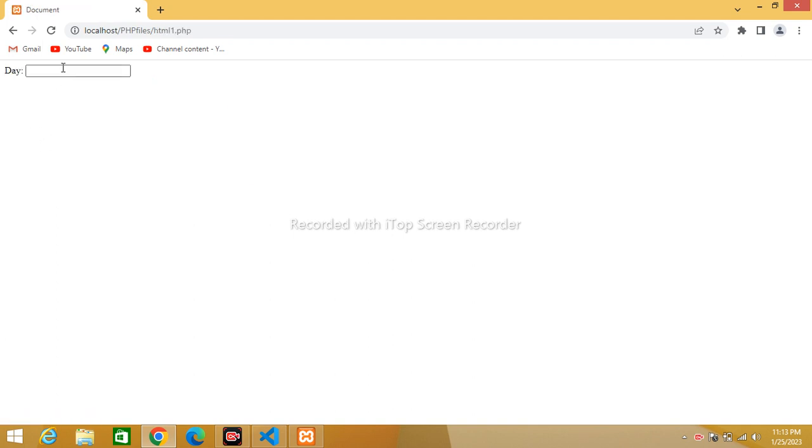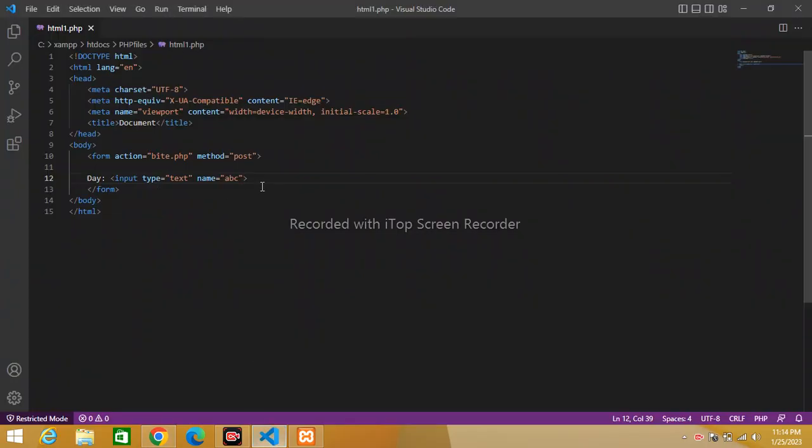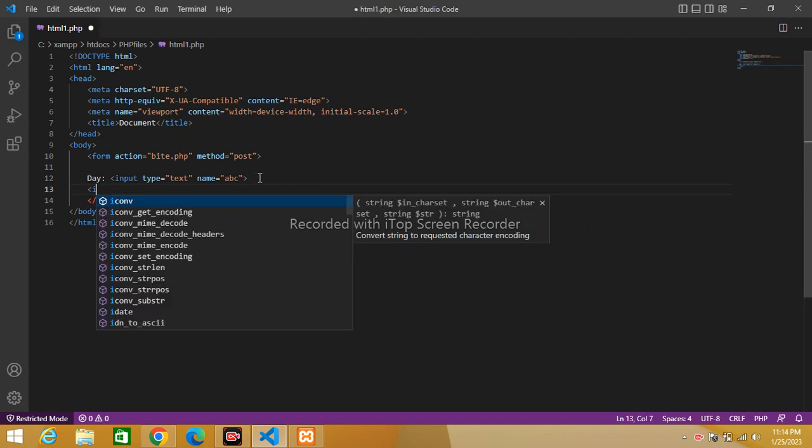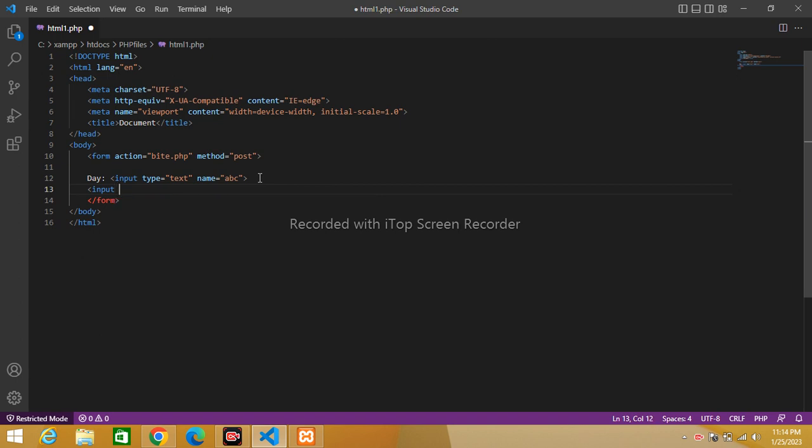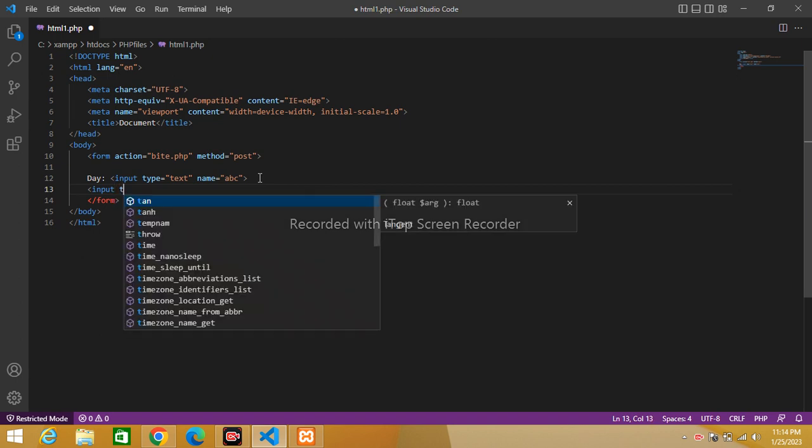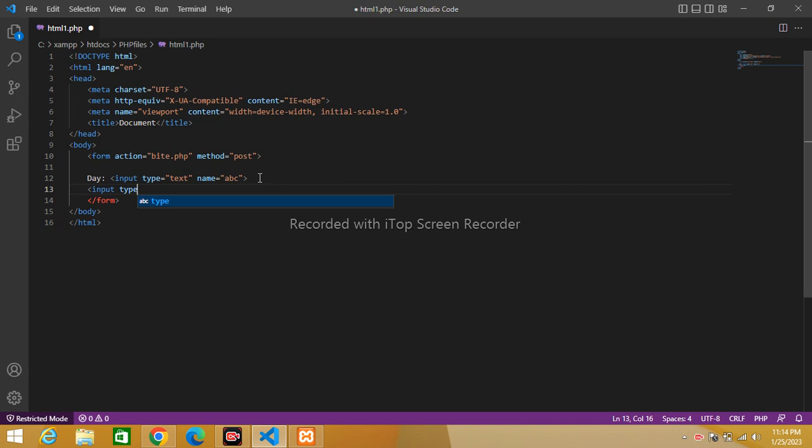Day is. So I want that whenever I enter a day here, it should be displayed on another page. For example, if I enter Sunday, it is not displaying on another page. For this purpose we will need to make a button. So here I will make a button. Input type is equal to submit.